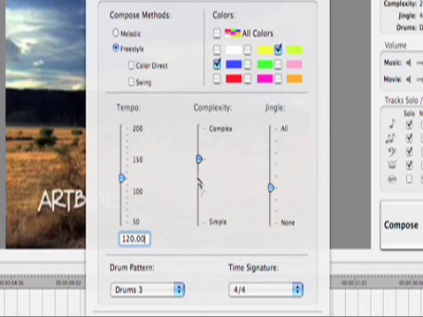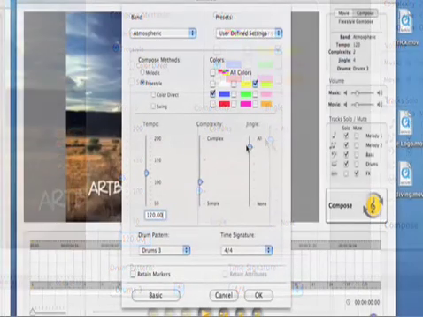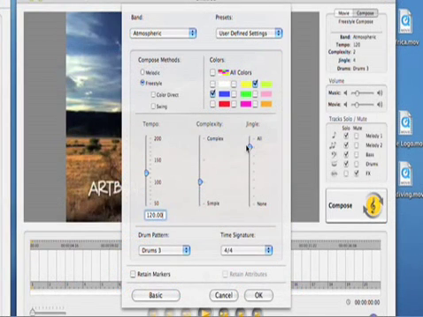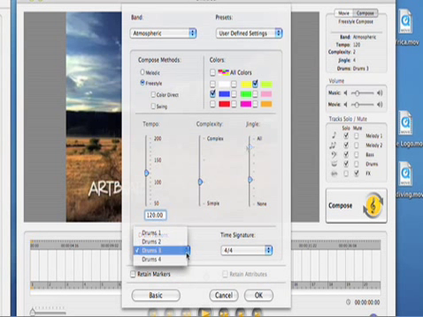The complexity slider is another important compositional tool. With this single control, you can vary the density of the melodies. As with tempo, experimentation is the key here. As the name implies, Jingle allows you to control the repetitiveness of your soundtrack. This multiple-stage slider is effective for creating no repetition to highly repetitive and many points in between.